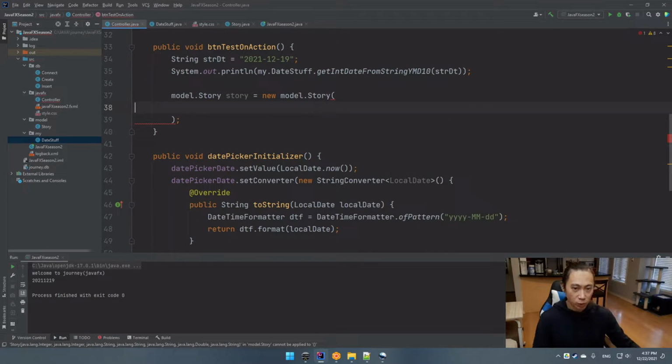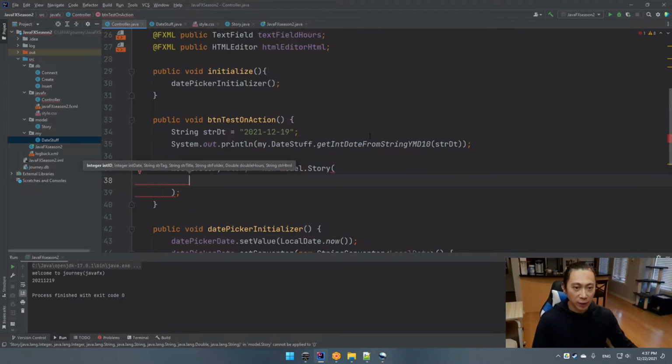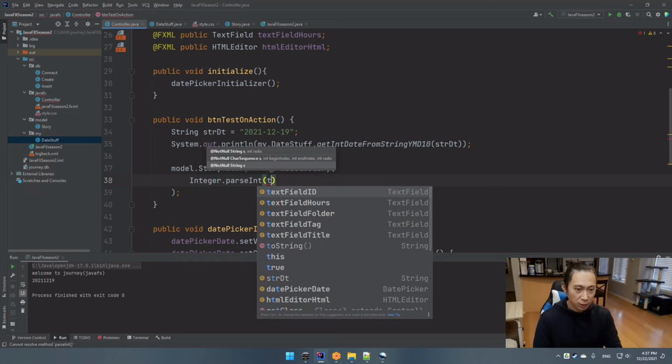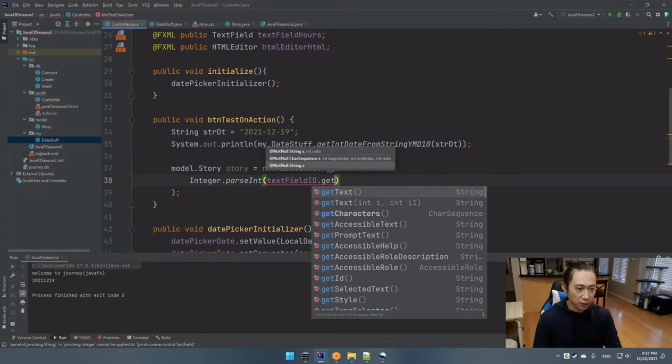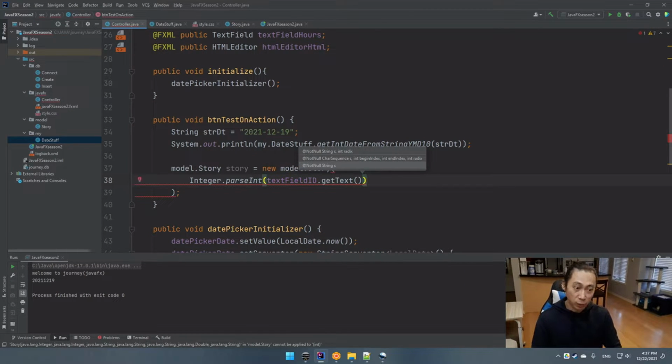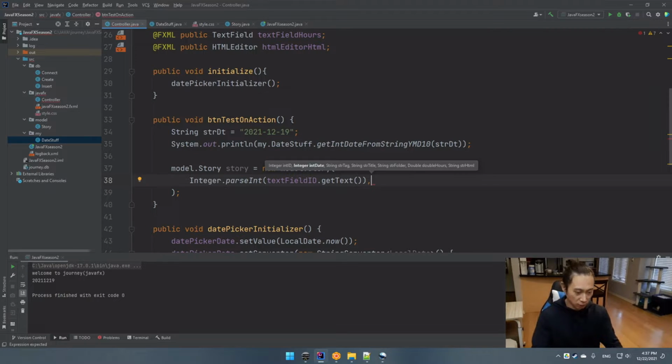So now what we are going to need, the first one gonna be int, right? So the int will be Integer dot parseInt, text field ID dot getText, right? Because we are receiving a text value, we gotta parse it into an integer.